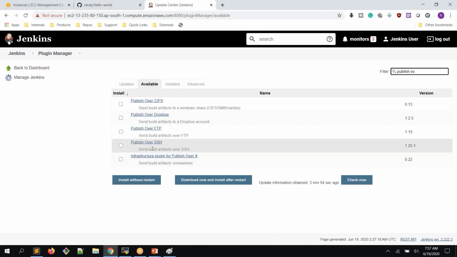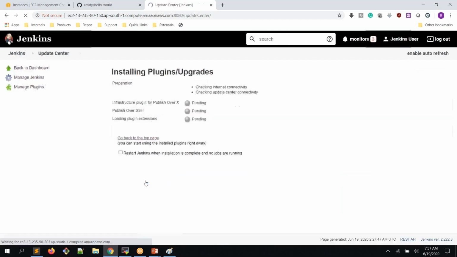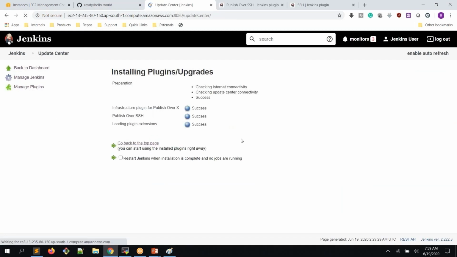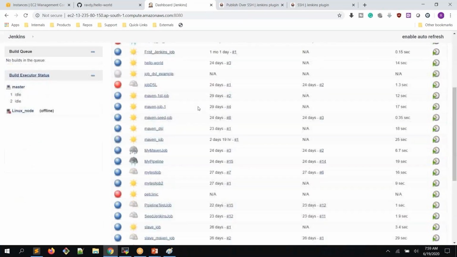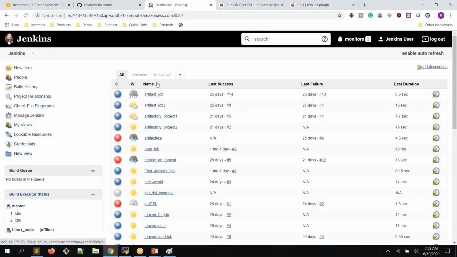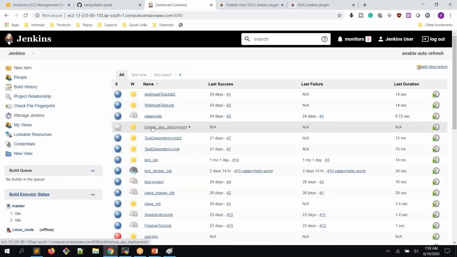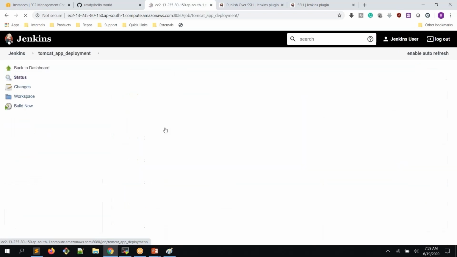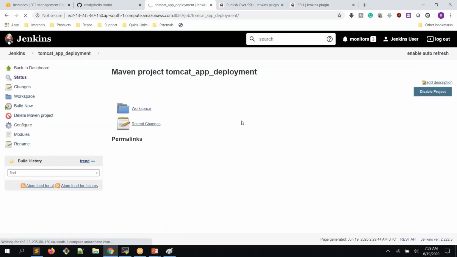Yep, you can see here publish over SSH is a plugin which will help us send build artifacts over SSH, or we can execute some commands on the target system. So, install without restart. Let me refresh it. Yeah, installation is successful. Now again go back, and what is our last updated? Yeah, Tomcat app deployment. Open this file and configure.